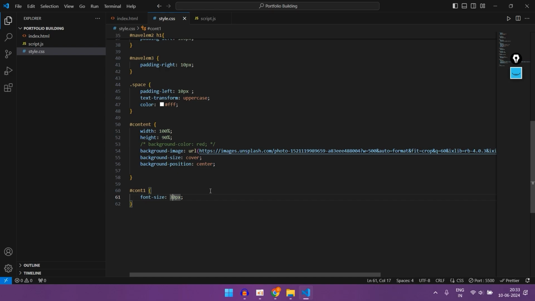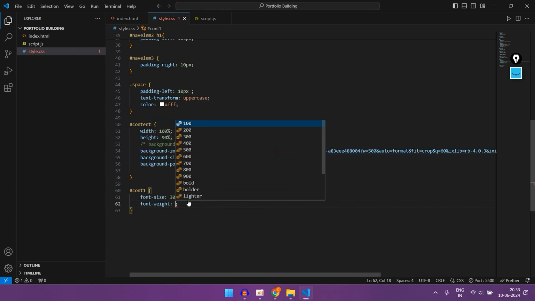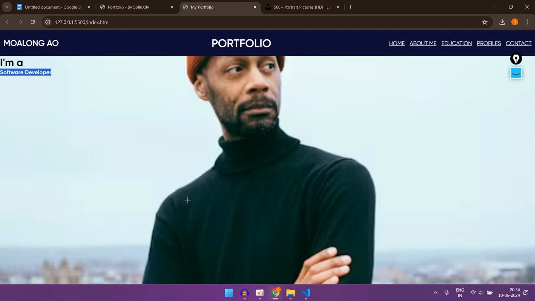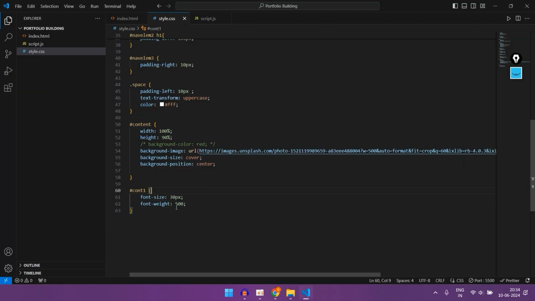That's better. Yeah, and then let's give a font weight. Let's give it a little bold, so let's go with something like 500. Okay, that's better. Now let's do the same for the second one.